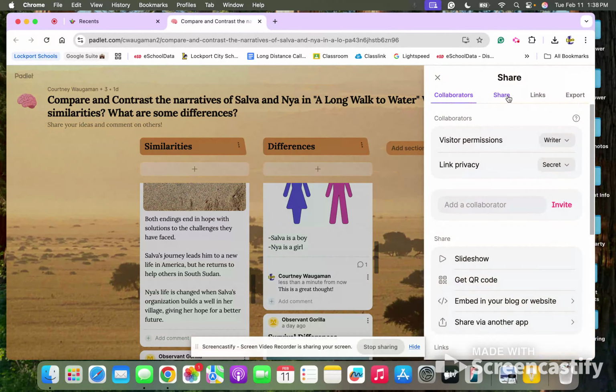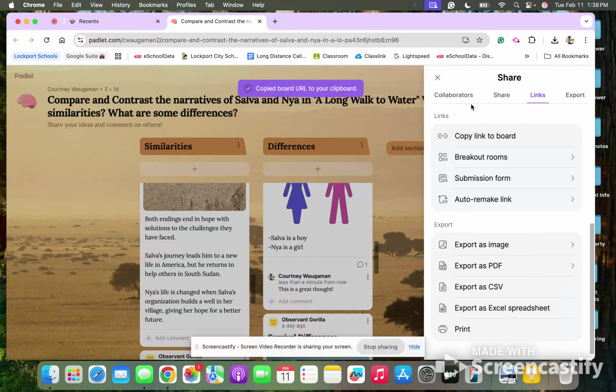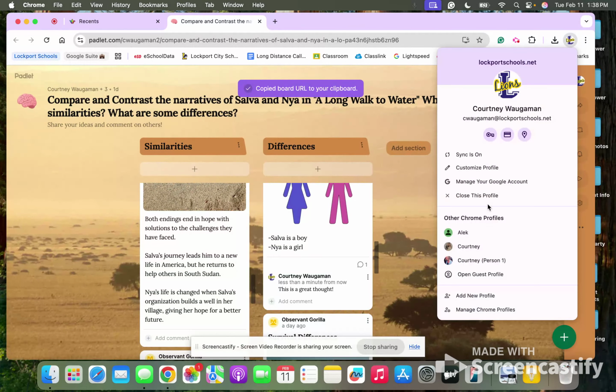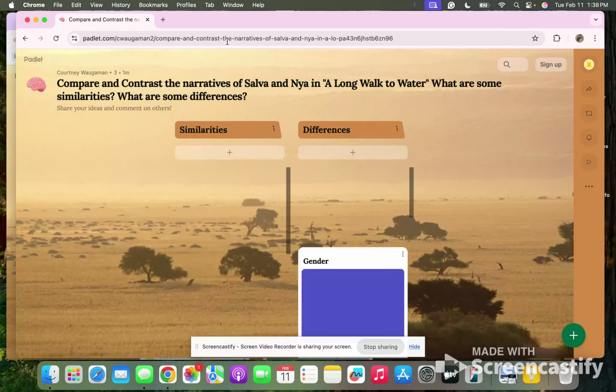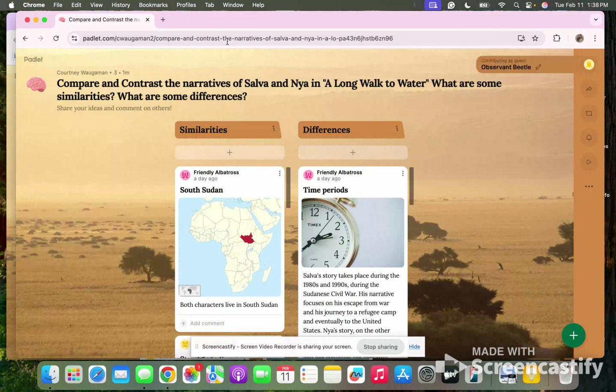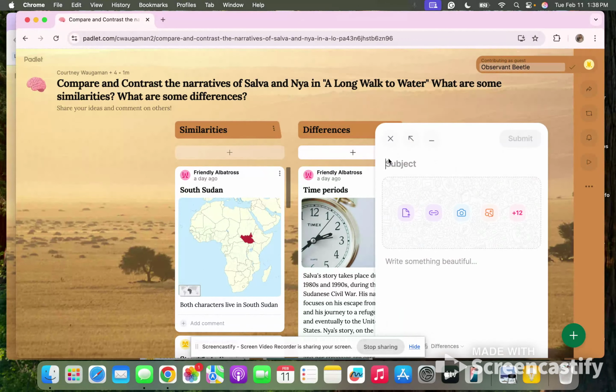Now, if I go over here, I can share it. I'm going to share it as a link, and I am going to head on over to another Google Chrome profile of mine, and I'm going to look at this from the student. So you can see up here I'm contributing as a guest as Observant Beetle, and students have the opportunity to edit that. But let's take a look at what this looks like.